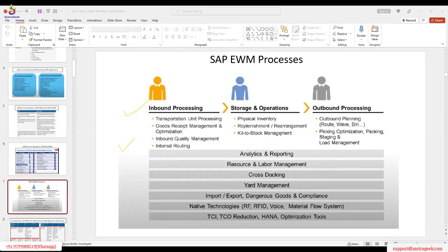But under storage and operations, what do we mean? Physical inventory. Physical inventory means you have a stock and the system shows some stock, but physically if you go there, the stock is different. So by using physical inventory, you count the stock and correct the stock, in very layman terms. And also replenishment. Replenishment means you have a reserve area, a fast moving area, and a slow moving area.